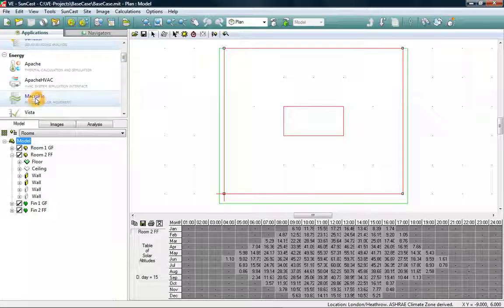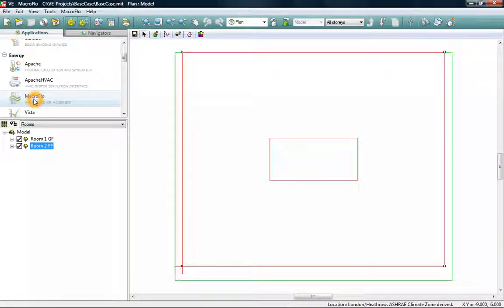We'll be moving into macroflow, and I'll do that in a tutorial in macroflow.